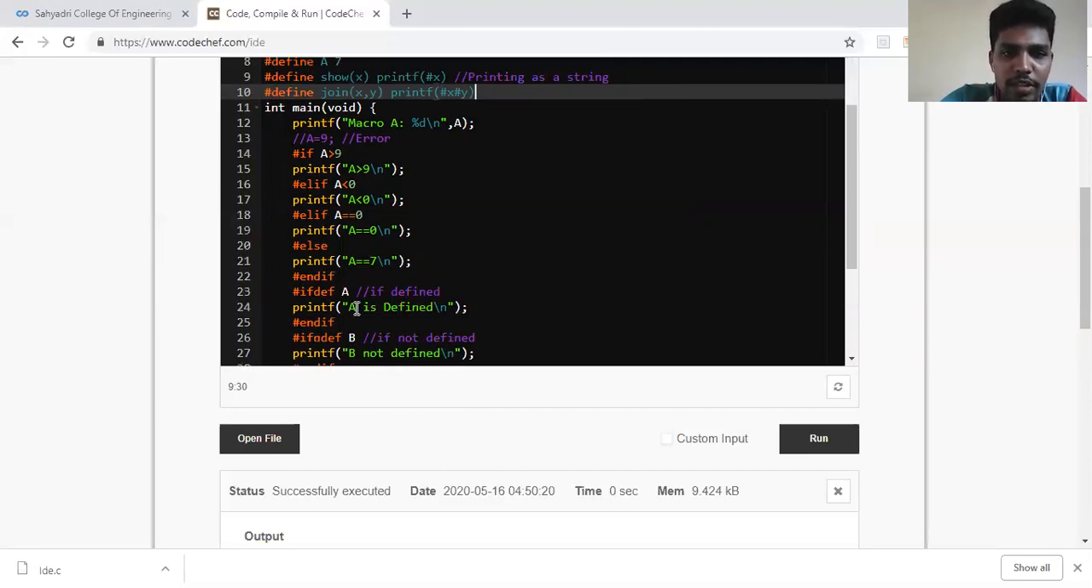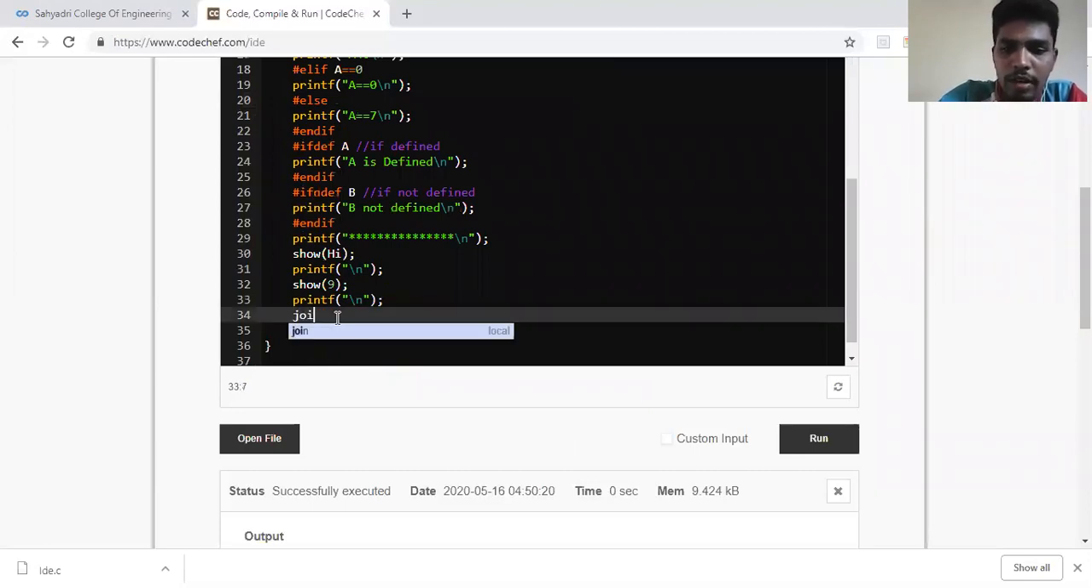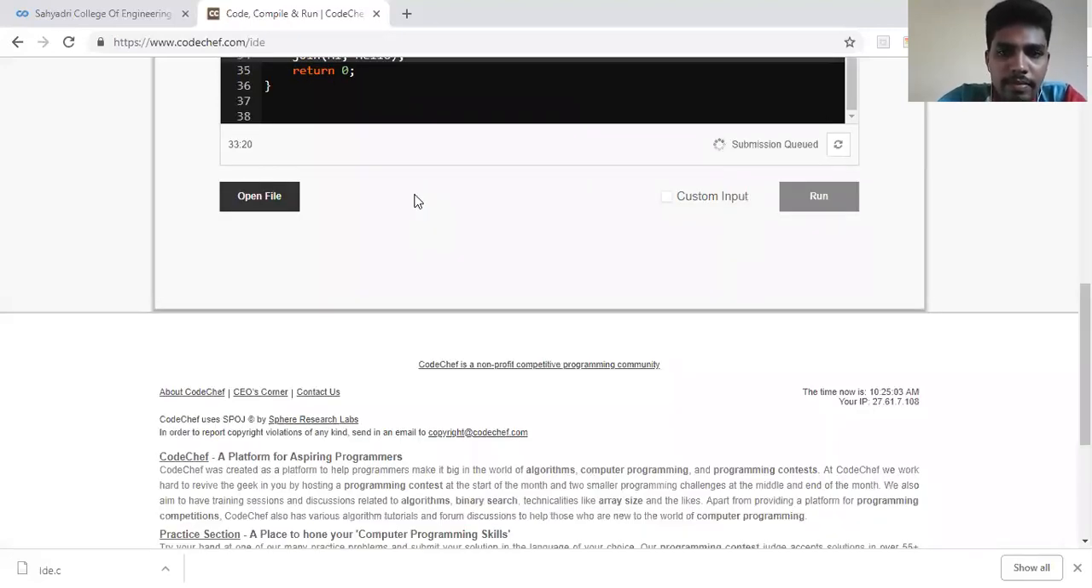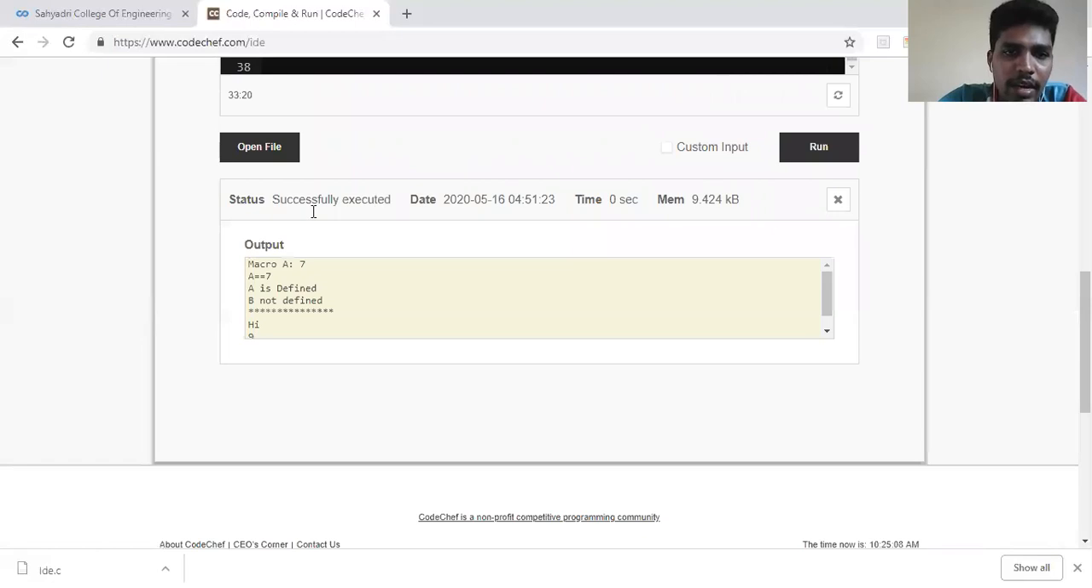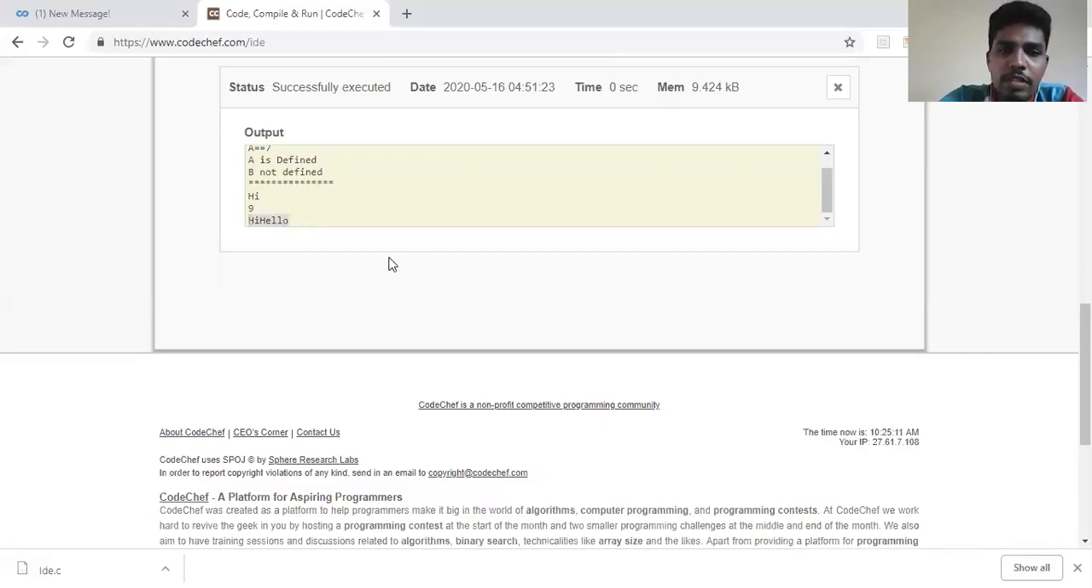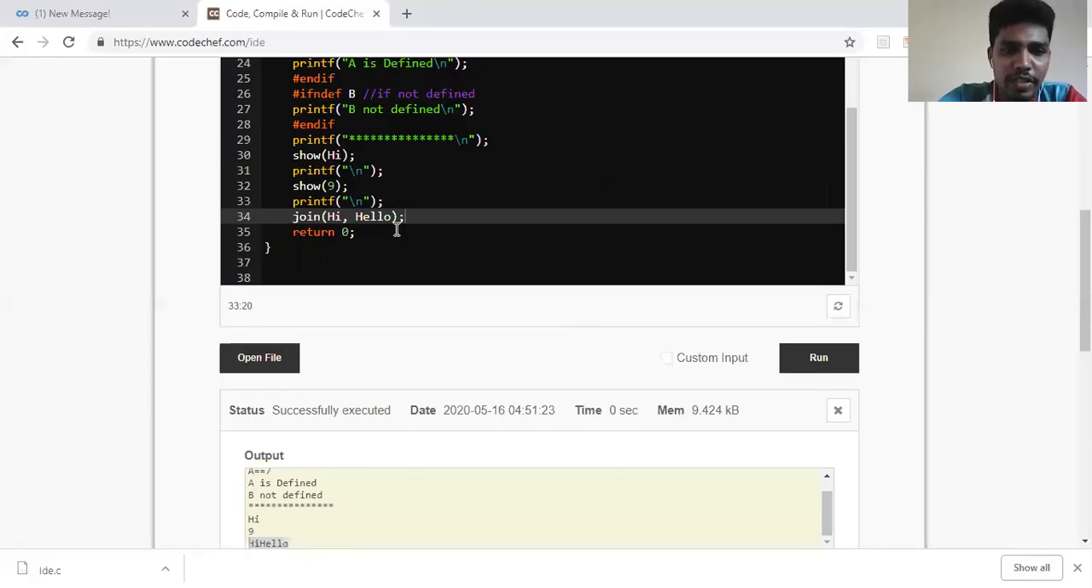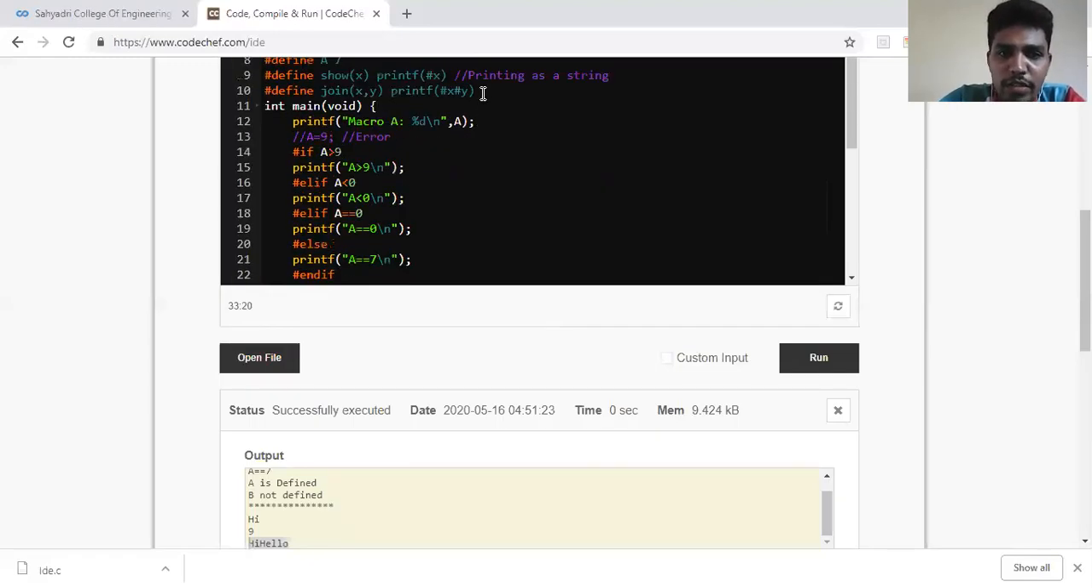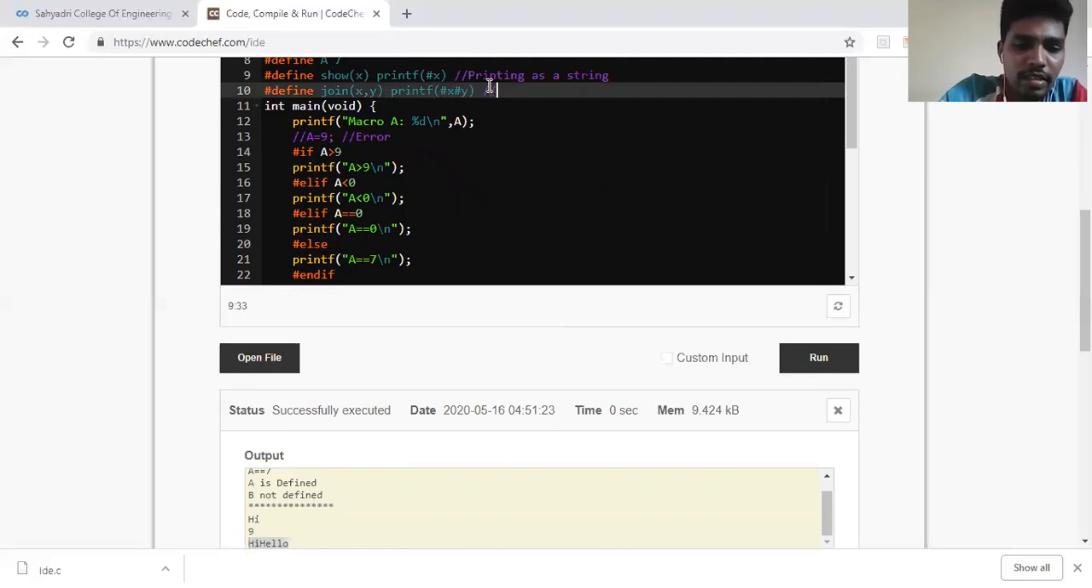So see here how it will actually work. So I'll be writing join, x, I'll be writing it as hi, and then I'll be writing hello. And I'll run this particular code. You can see the output here. It has come hi, hello. So this is how you can go for concatenating two strings using this special construct. So this is called concatenation.